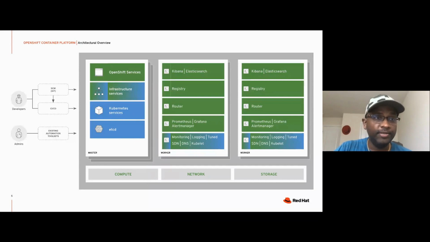And the developers are able to access the platform using their DevOps tools. They can also integrate their existing DevOps tools with the platform. And the administrators can also use their existing automation tool sets to manage the platform.